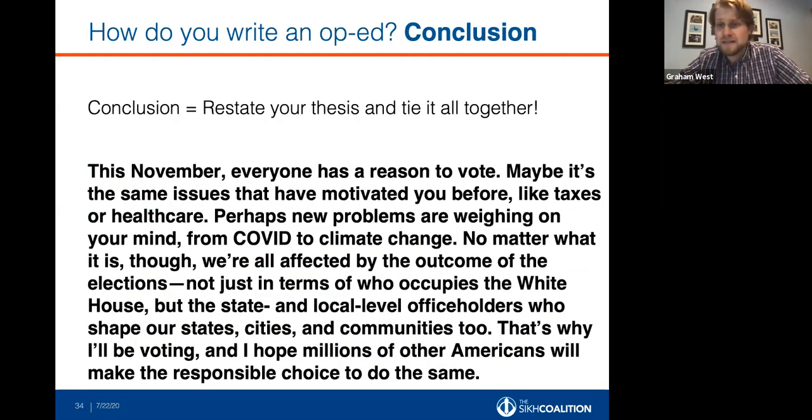Last but not least, and I think the conclusion is probably the easiest bit of all, because you're really just restating your thesis and tying everything together, right? At the end of the day, your introduction and your conclusion are kind of like bookends, and the rest of your argument is in the middle. So if your intro and your conclusion sound pretty similar and say some of the same things, that's a good thing.